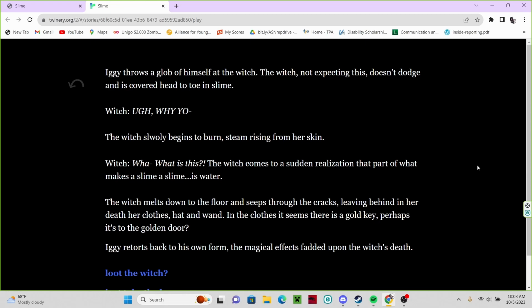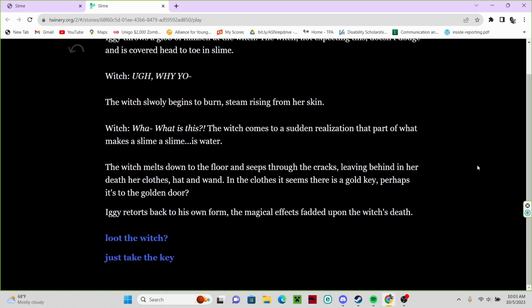So I won't show that ending. Iggy throws a glob of himself at the witch. The witch, not expecting this, doesn't dodge and is covered head to toe in slime. "Ugh, why you..." The witch slowly begins to burn, steam rising from her skin. "What is this?" The witch comes to a sudden realization that part of what makes up a slime is water.